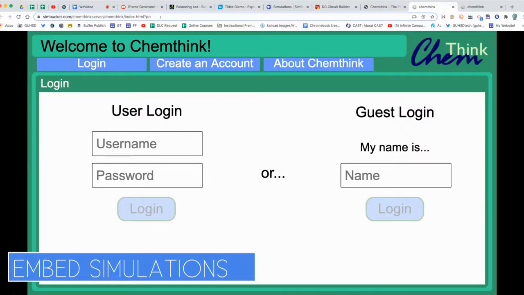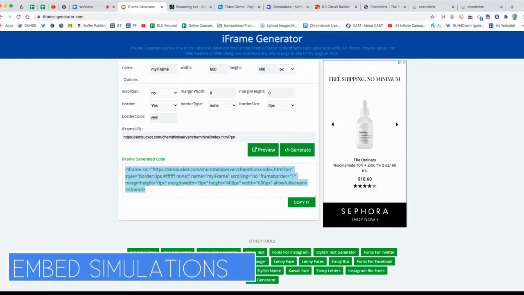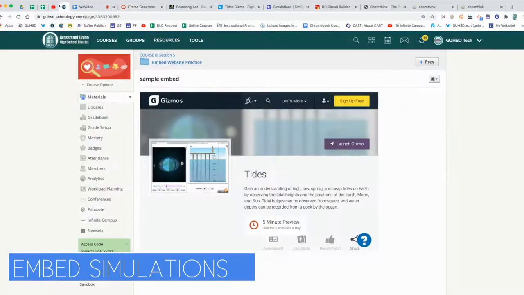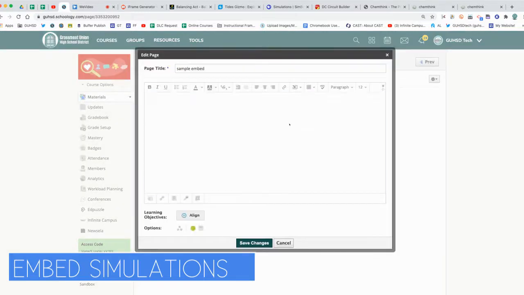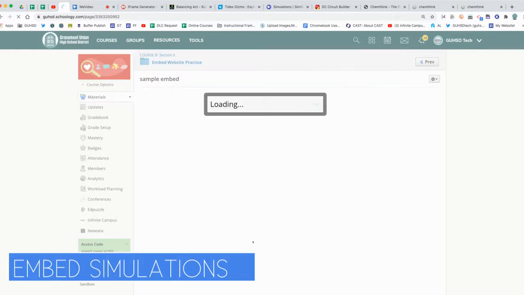And again, at this point, we're going to copy the URL at the very top, go to iframe generator. You can simply delete what was there before and paste in the new URL. Click Generate, and it generates a new code for that website. Go ahead and click Copy. Go back to Schoology, edit our page, switch to HTML, paste the code, click Save.